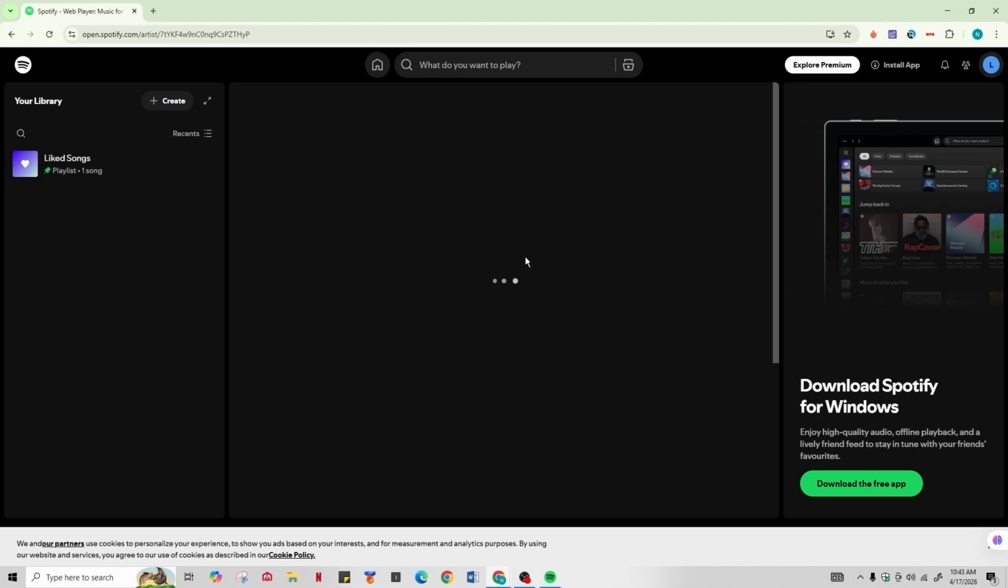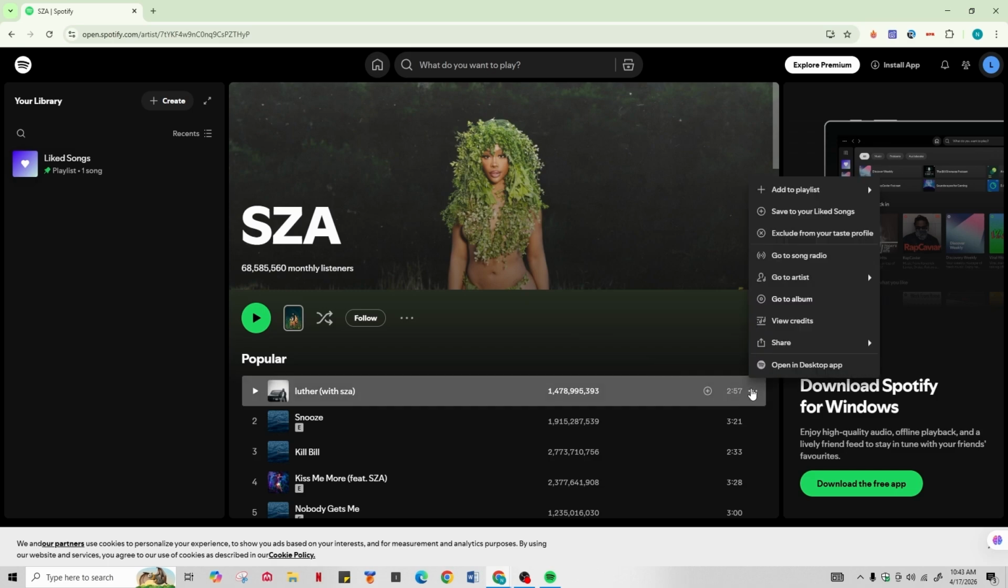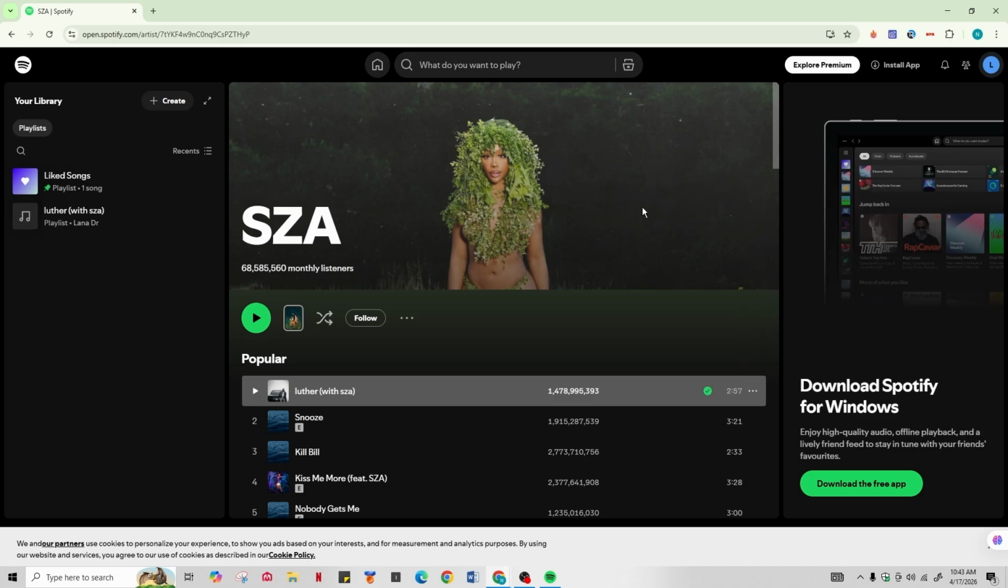Tap on the three dots next to the song. You can do this on the Spotify application or even the website as well. So find the song and then tap on the three dots next to it. Now select the Add to Playlist option and create a new playlist or find any playlist and add it.